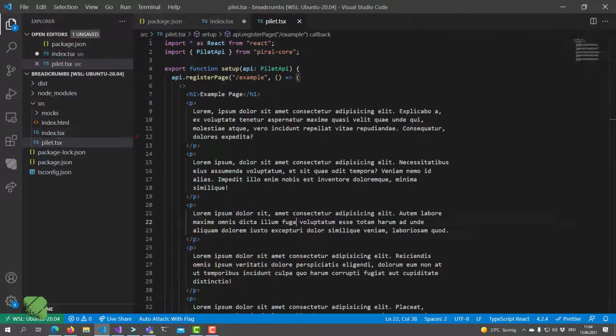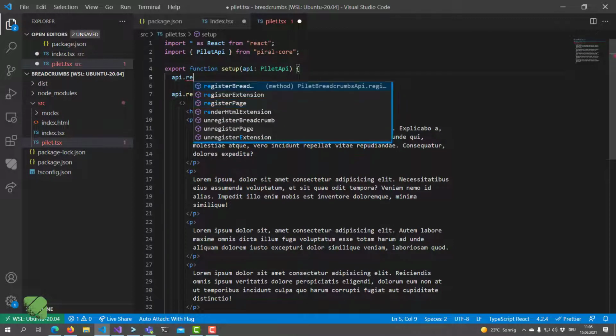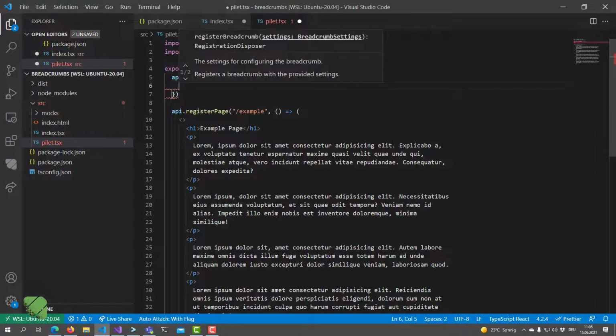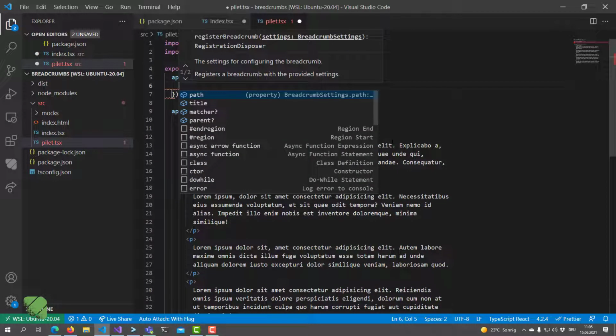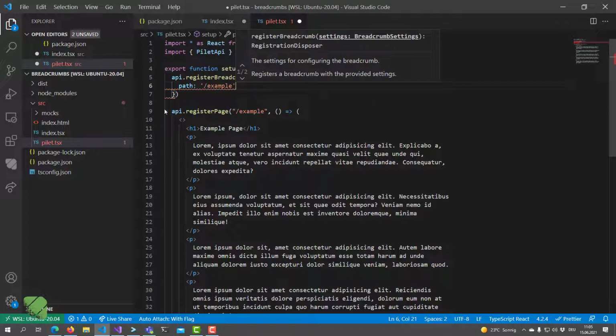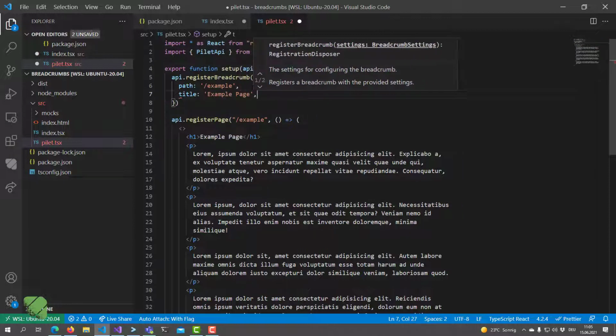Let's say we have a pilet that looks like this. For demonstration purposes, just embedded here in the app shell, but it will look exactly the same if you have it in a dedicated repository or dedicated package. Now what we can do is we now have register breadcrumb available here, and we can just set it up. So all we need to do is we need to provide a path and a title for it. So what we could say is we have a path, for example, this is our example page here, and we give this a title, well, we call it example page.